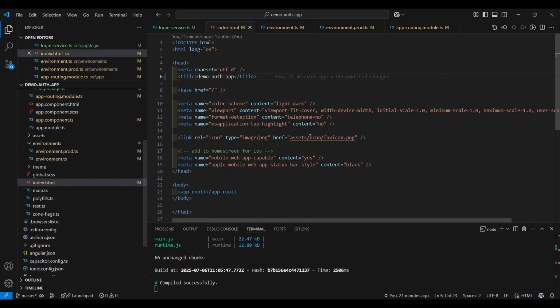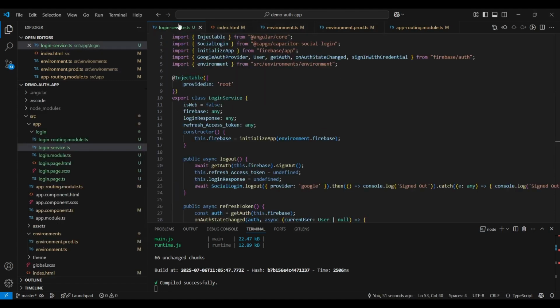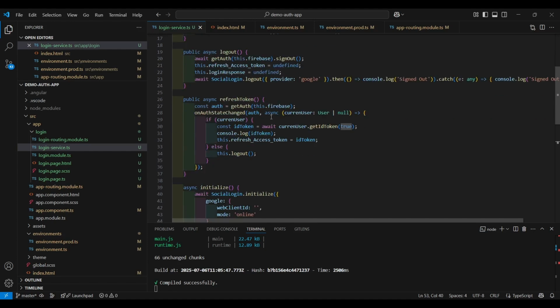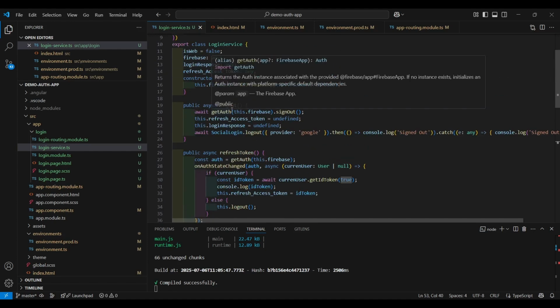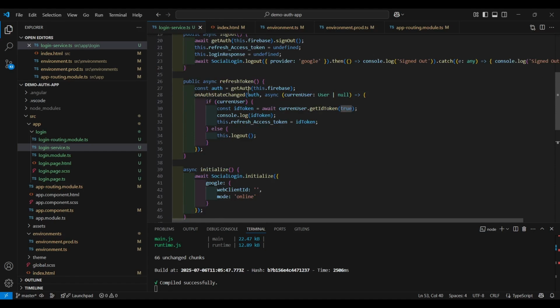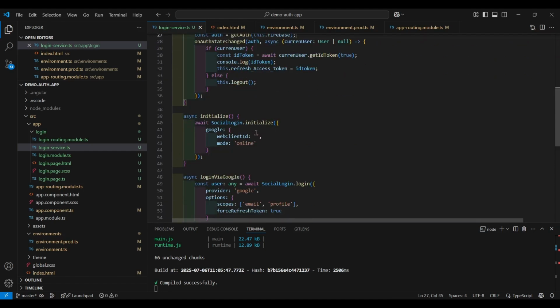and I'll show you. This is your HTML page. Sorry, not this one. I mean, yeah, the login service I created. There are two methods I will show you. This is the refresh token. This is for the refresh token. Yeah, here actually.